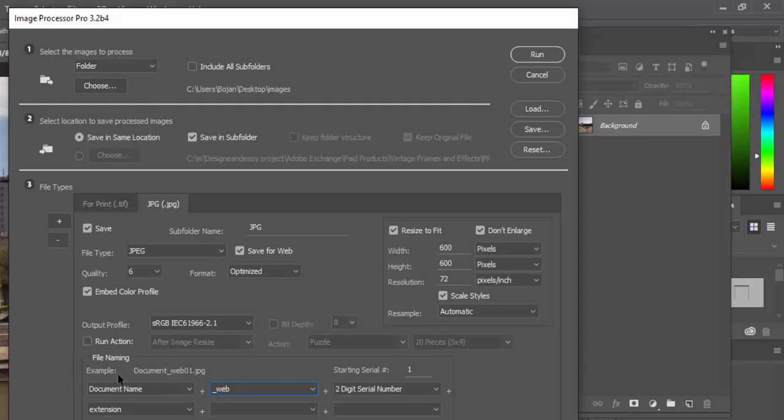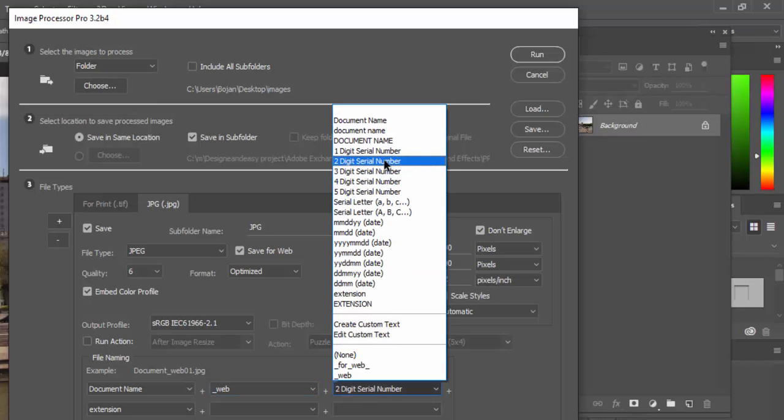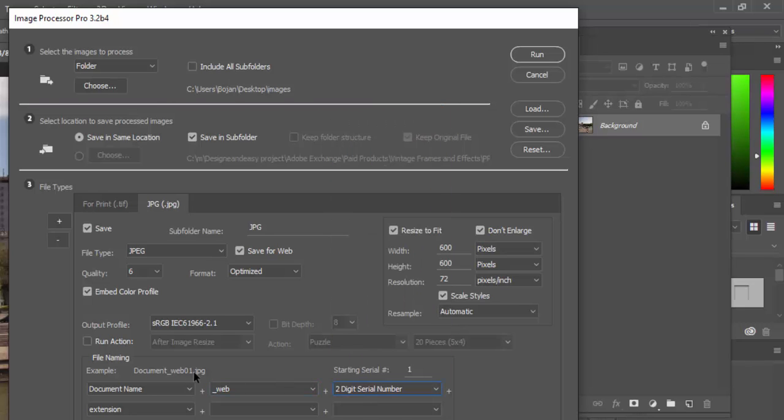And here is an example of how images which will be processed will be named. So they will have document name, then underscore web, and here I have a 2-digit serial number chosen, and it will start with serial number 1, and the first image will have 01.